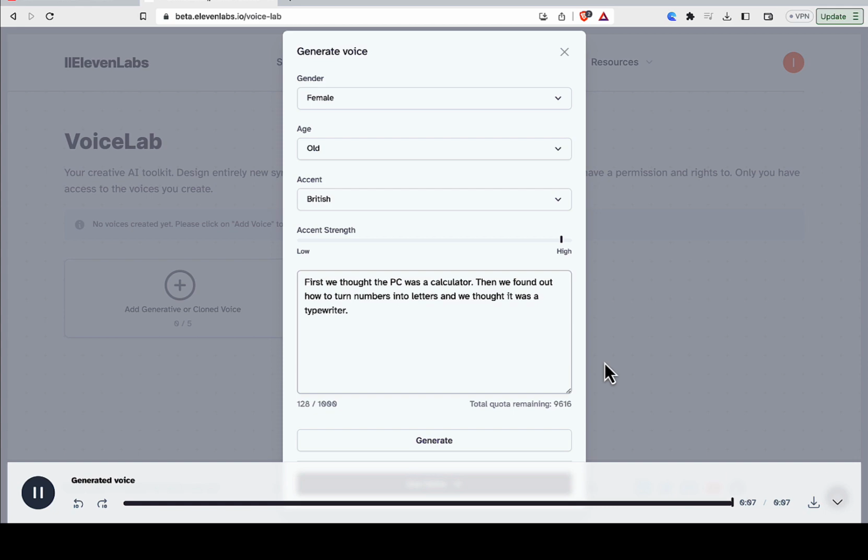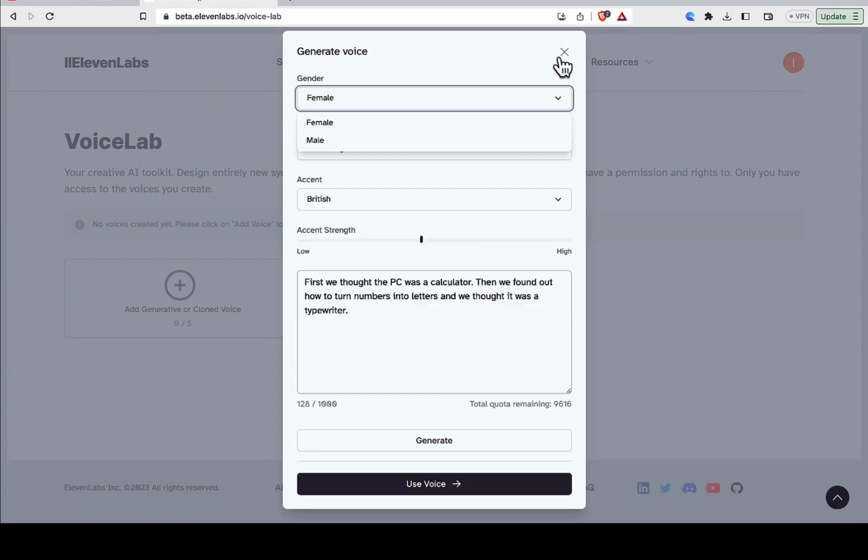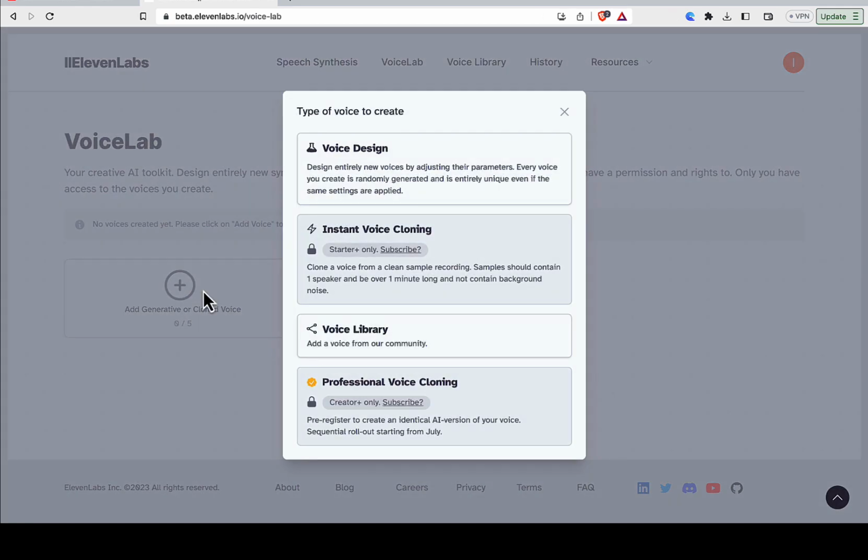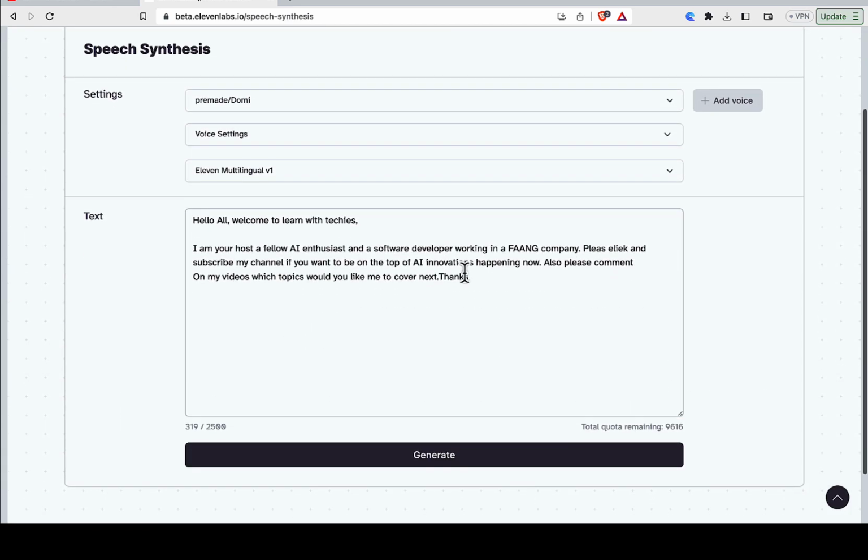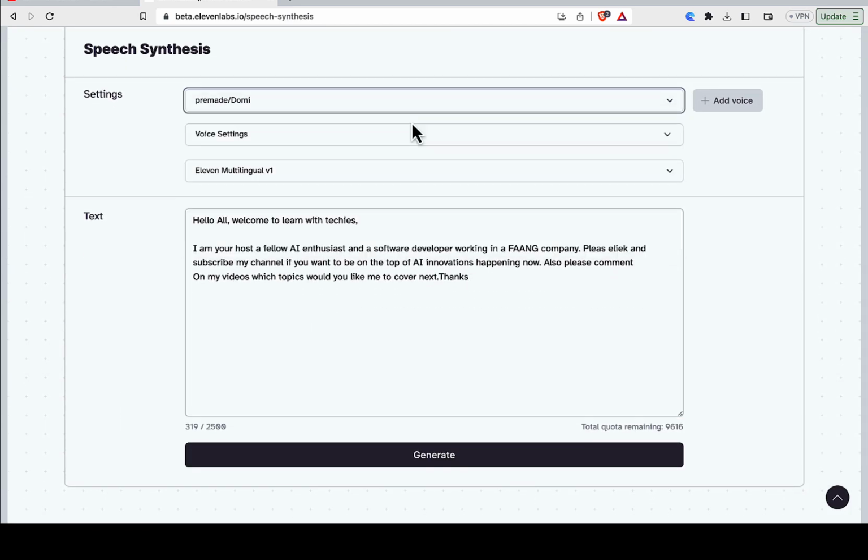See, you can generate different voices and use that. But for me, I'll be using the pre-existing voice only. So this is the script that I have added, and I want to go with the pre-existing voice. Here I can go ahead and generate.